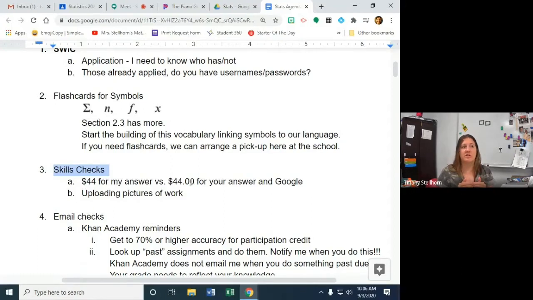Skills checks are more like completion grades. So when we do Khan Academy, I want more accuracy and precision. I want you to increase your knowledge to be 70% or higher. When we do skills checks, those are more completion. Let me see how you're doing.